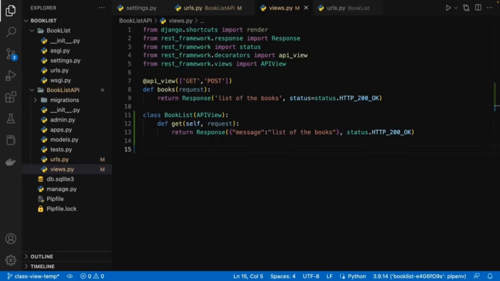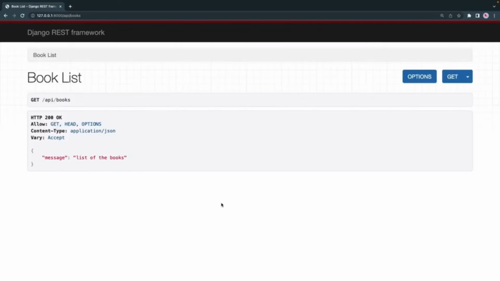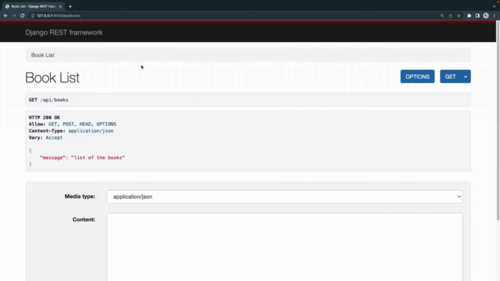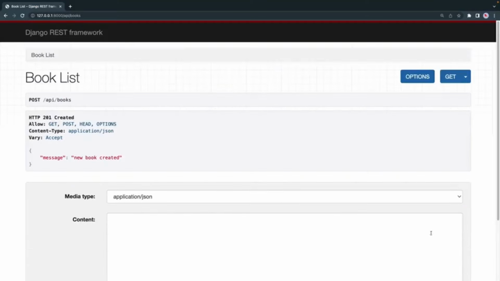Let's add one. The post method also accepts 3 or 4 arguments, like the get method. Remember, you are using the browsable API view. This means you can test this post method right from your browser. Visit the books endpoint and scroll to the bottom where you can add request parameters in the content text box. For now, just click on the post button and test the output.